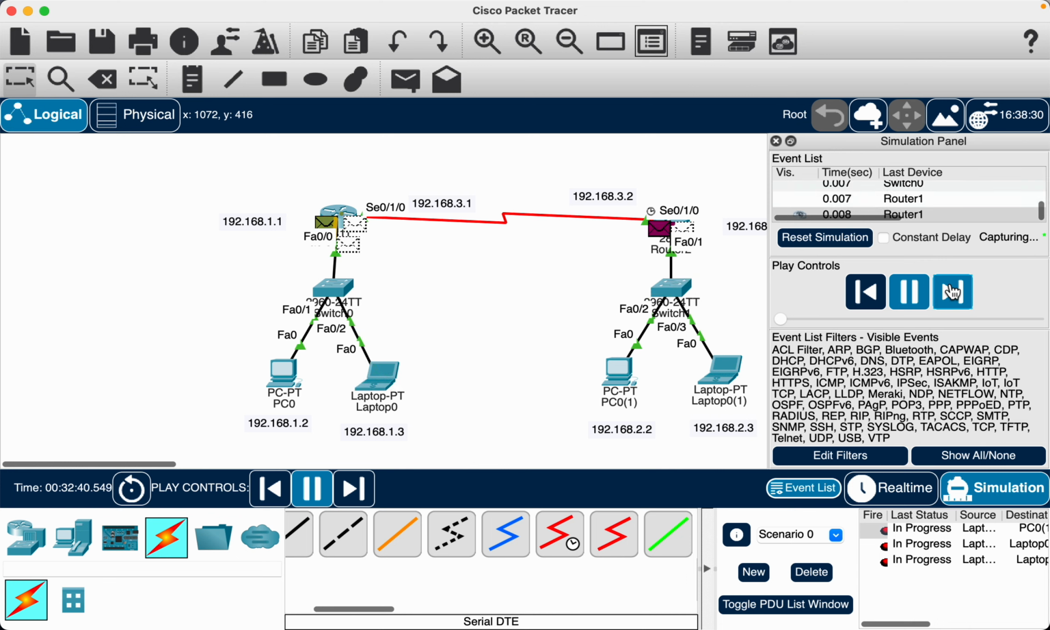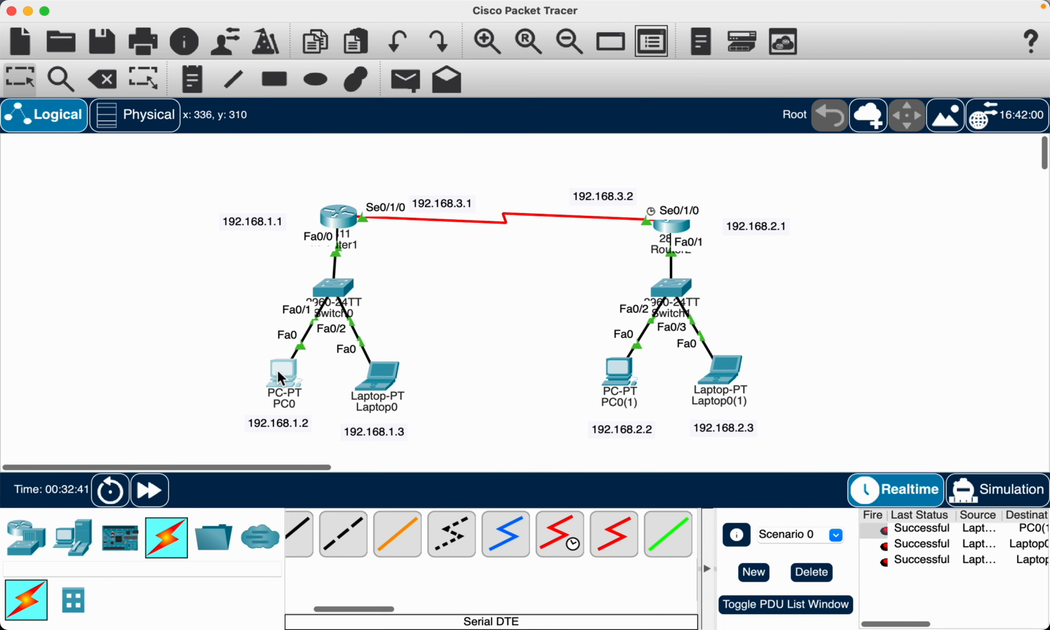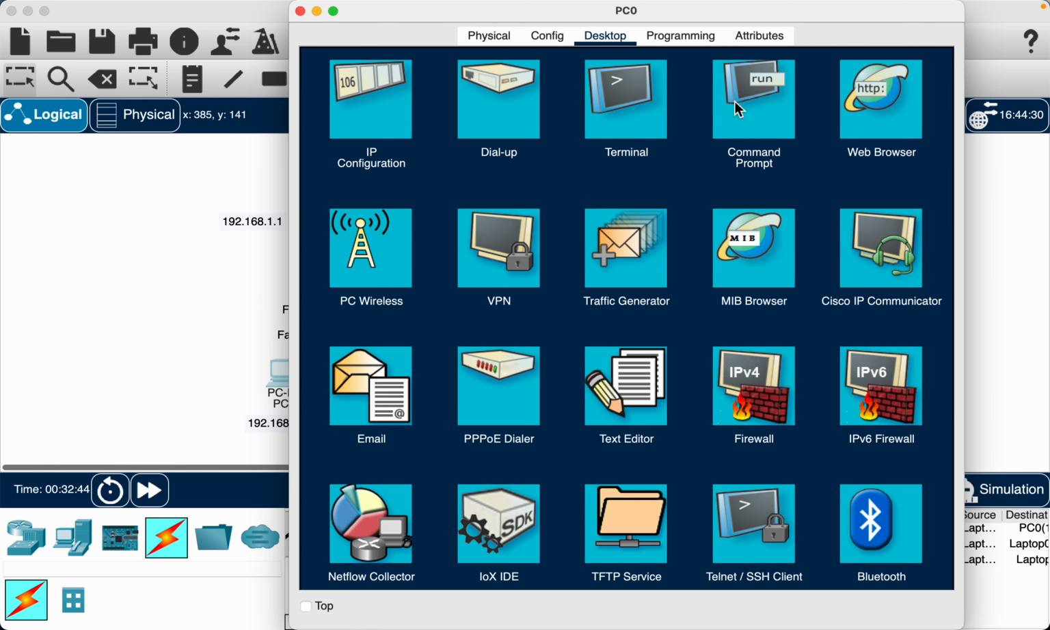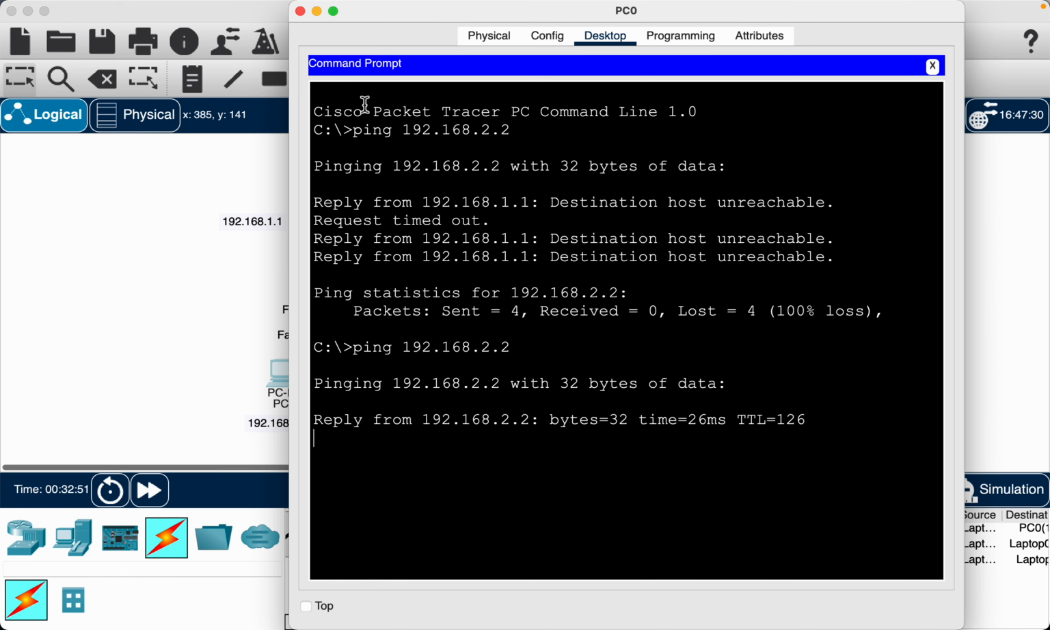And besides this, we can also check using the ping command. I am here at 1.2. Open command and ping 192.168.2.2. Yes, I am getting back the reply.